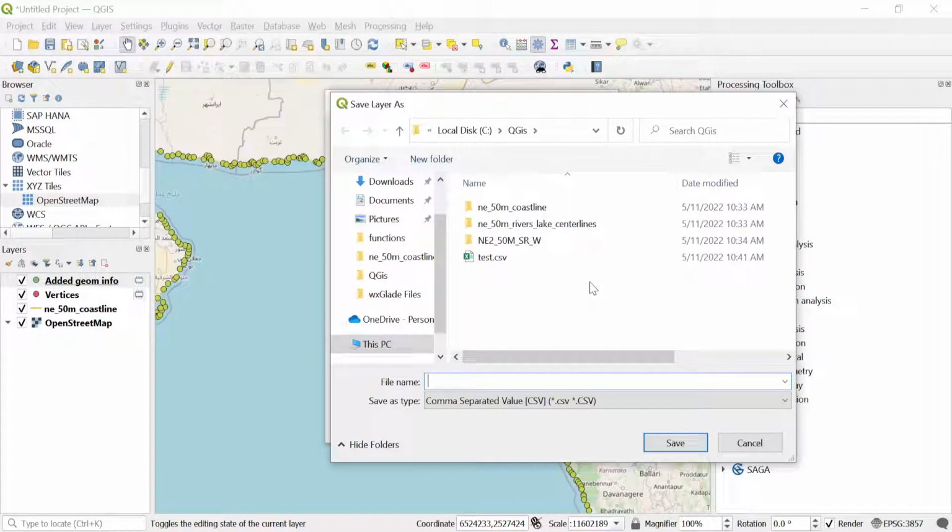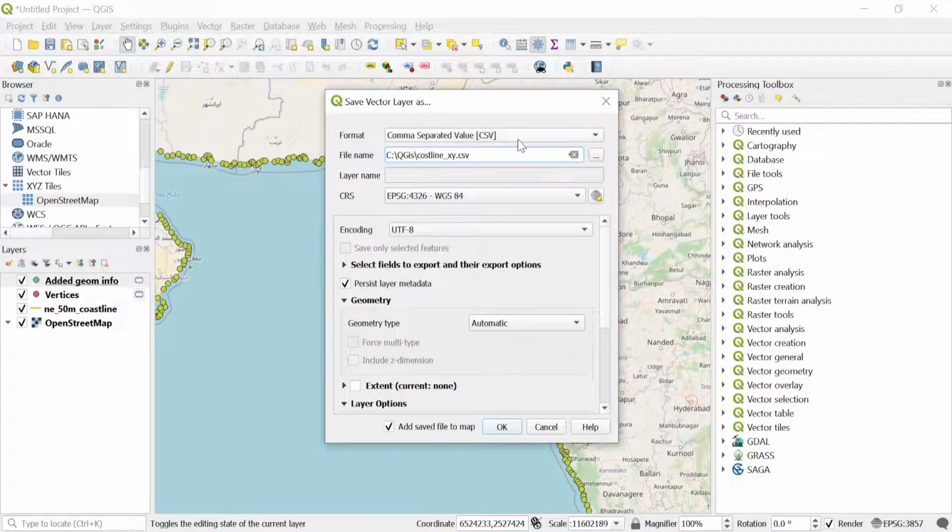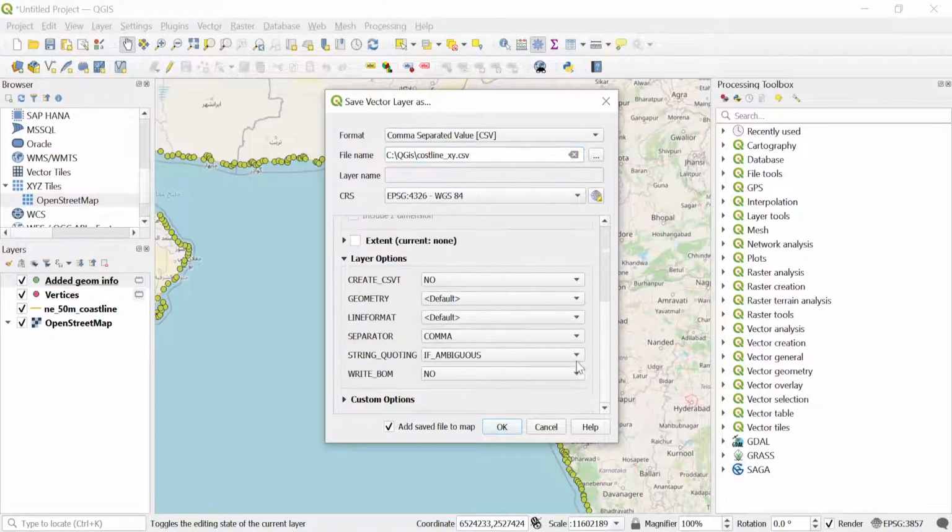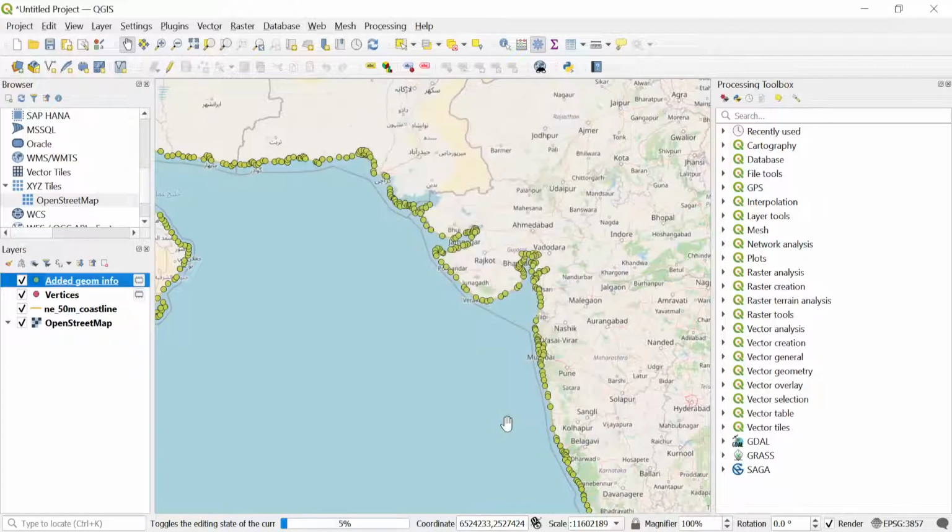For example, I said coastline x y. Then you can come down here to the string code. If it's exported as a string, you can play with that, so make sure it's not a string. Otherwise, if it's exported correctly, leave it as it is. I don't want it on that, so I click OK and it will export it for me.